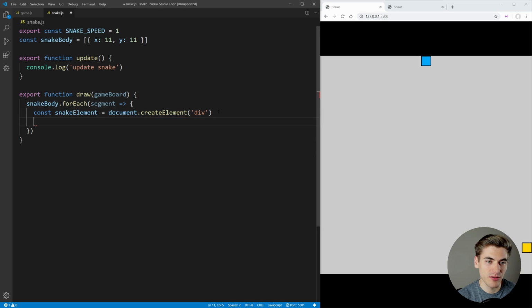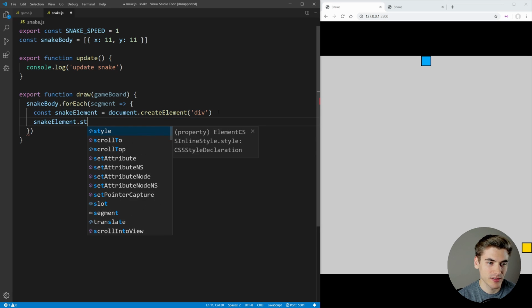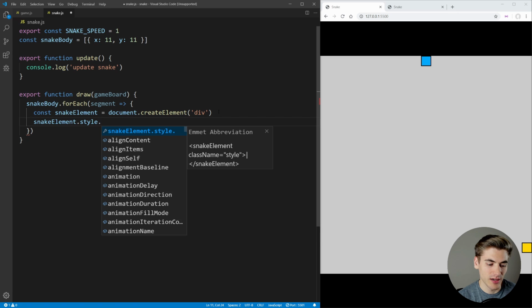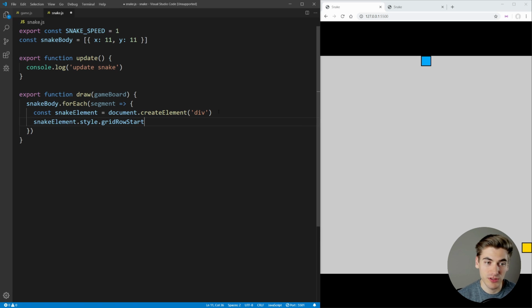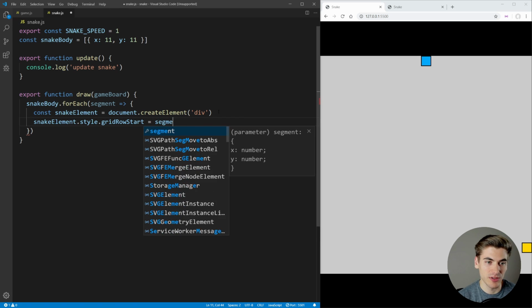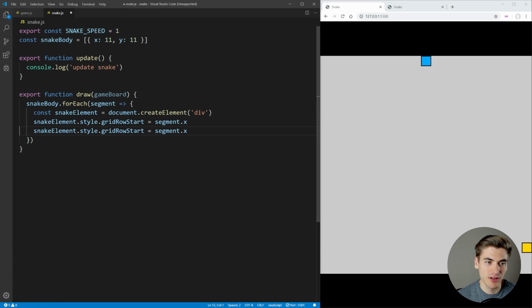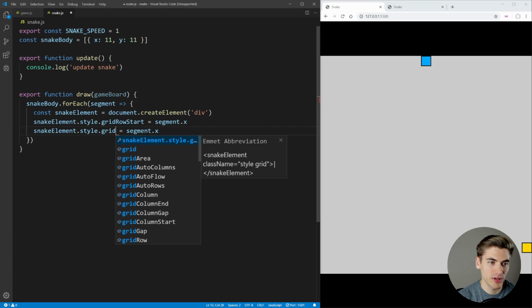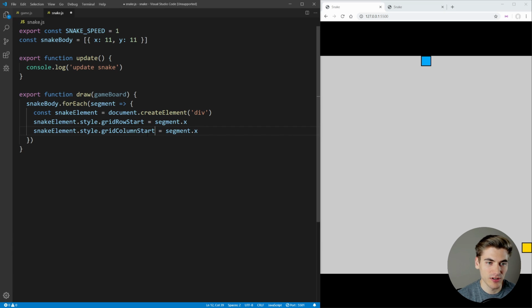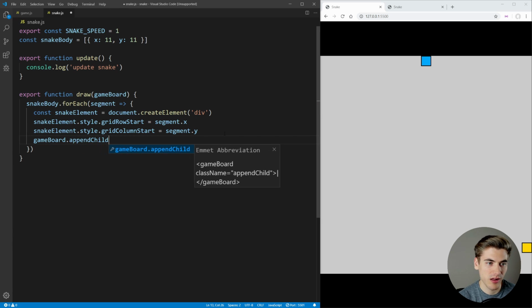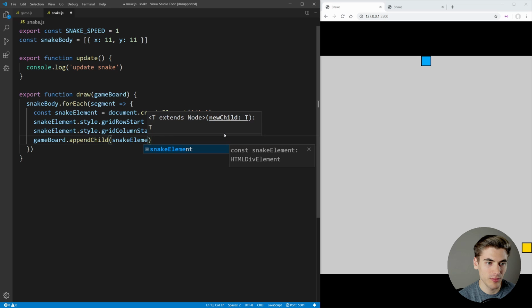We can say down here, our snake element dot style, dot gridRowStart, and that's going to be equal to our X. So we can say segment.x is our row start, and we can do the exact same thing, but we want to do style dot gridColumnStart, and this is going to be our Y position. So now we've set the X and Y position based on our grid row start and our grid column start, and then we can just say gameBoard dot appendChild, and we want to append that snake element.